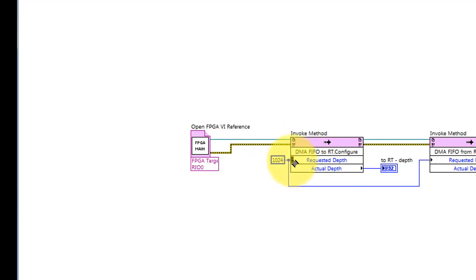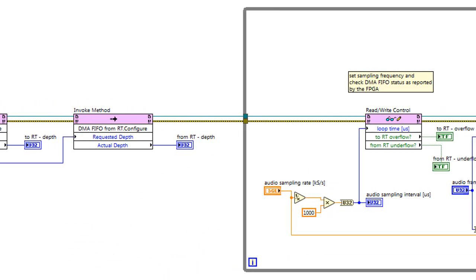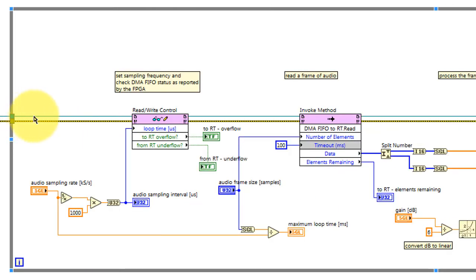The invoke method is used to request the depth of the DMA FIFOs, and it also reports the actual depth. I'm using the same constant to initialize both of these. So this is a little bit of initialization at the beginning, and then we enter the main processing loop. First thing we do is define the audio sampling rate in kilosamples per second, convert that into microseconds, and then use that to manipulate the front panel control loop time on the FPGA VI.